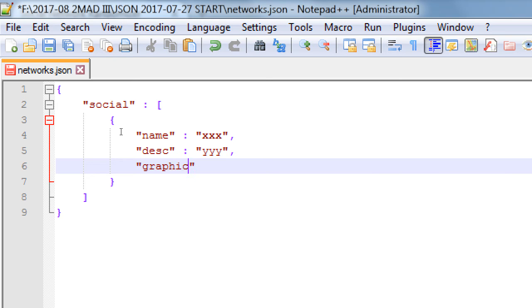We need to have the graphic. Are you naming them, or is there a naming convention? Are they universal? We're making it up. That's one of the great things about JSON: we can name these fields however we want. You could write description, which would be more obvious maybe, but we're making all of this up. The name of this social network, the description of this network, the graphic of this network, so we can make it all up.